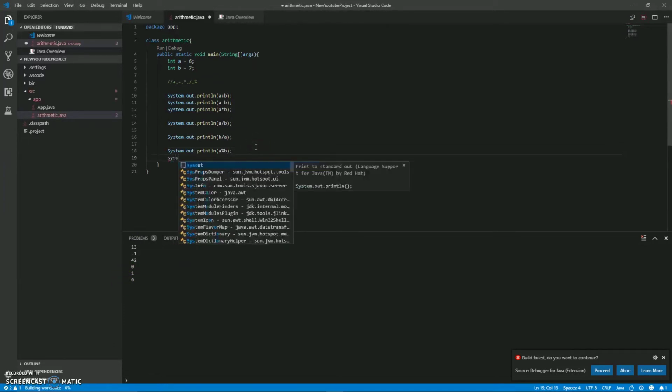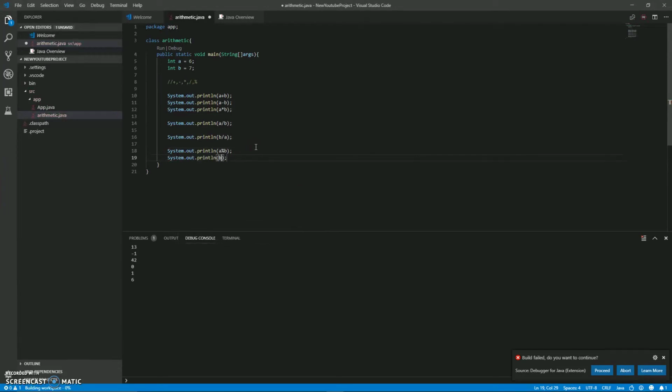If we instead do b mod a, 7 goes into 6 one time with the remainder of 1. So the remainder when dividing b by a is 1. So if we print out that statement, we'll get a 1 over here. So that's all about integer arithmetic. So now let's discuss double arithmetic.